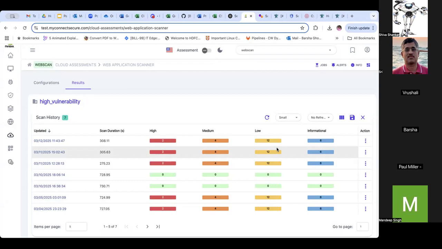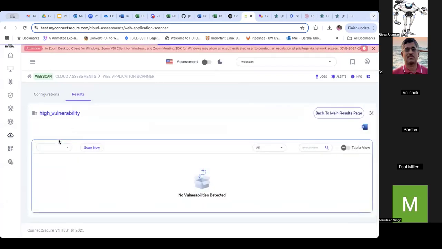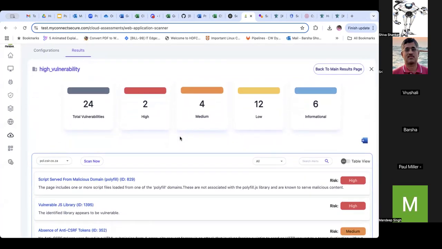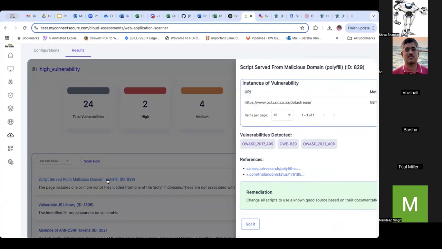So there is one more deeper view. If you click on the updated field here, you will have complete information of that particular VAS scan. How many vulnerabilities were discovered? What are the categories of those vulnerabilities? How many high, medium, low? And what are the items?